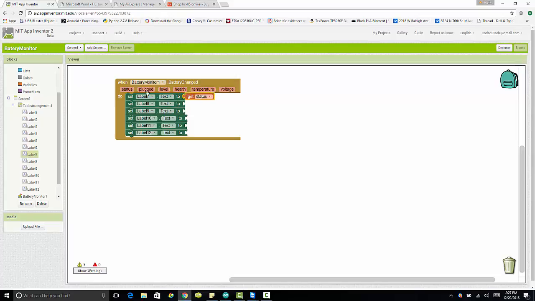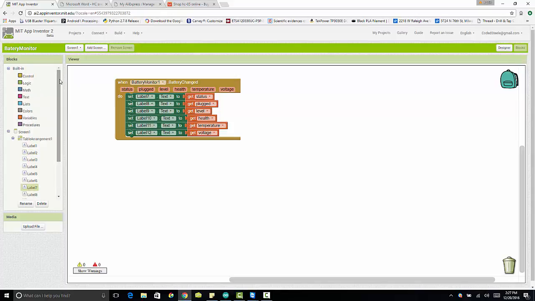So pretty straightforward stuff there. Let's see, the level, get the level. The health, get the health, temperature, get the temperature, and the voltage, get the voltage. All right. So this will create a little status display for your battery, displaying all of the parameters of the battery on the screen, showing you what condition your battery is in.